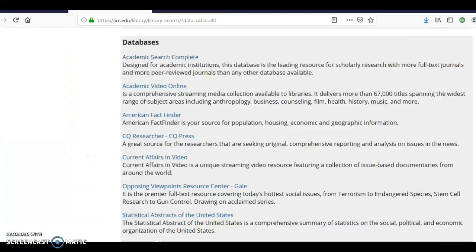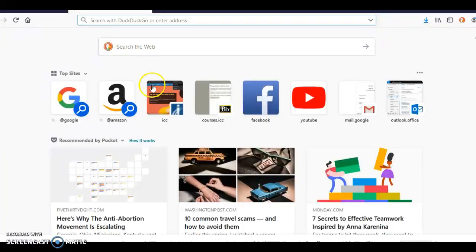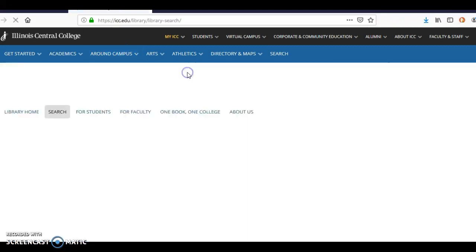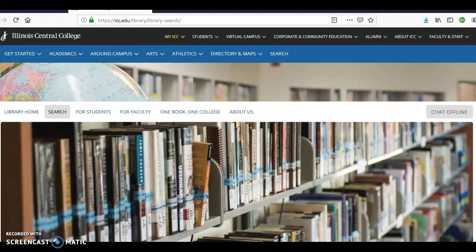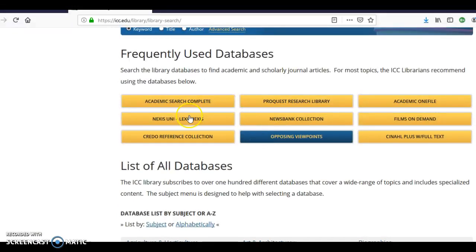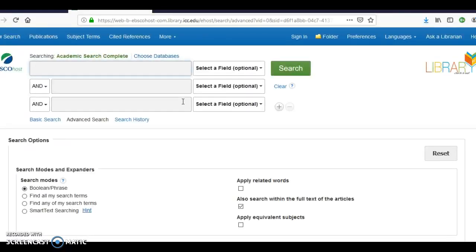Well, once again, I'll start at ICC's homepage. Why not? So let me start here. Once again, Around Campus Library Search. And how do I find Academic Search Complete? Well, one thing I can do is see this yellow button right here. How easy is that? And here's Academic Search Complete. Now, to use it is a little interesting.